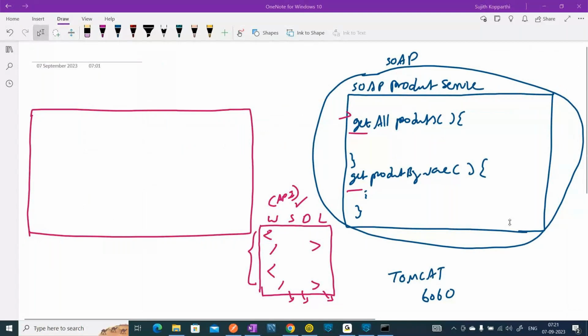But for SOAP, why do we need this WSDL file? We know which host, which port it is running on, and what the method is, right? Can't we directly hit it, like how we do in Postman? How do we know the method? Looking at this get all products, what is the method? What is the endpoint? Are you aware, without a WSDL file?